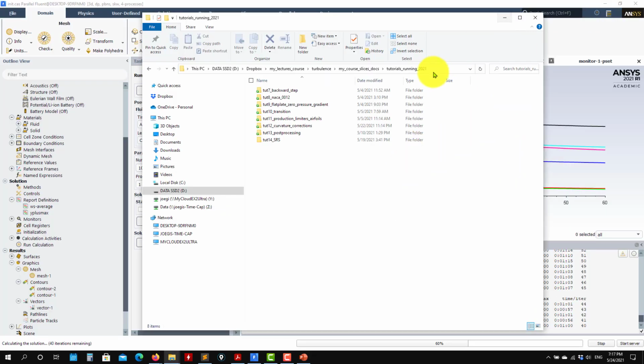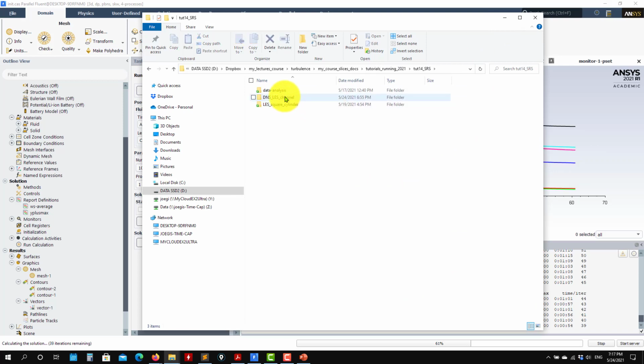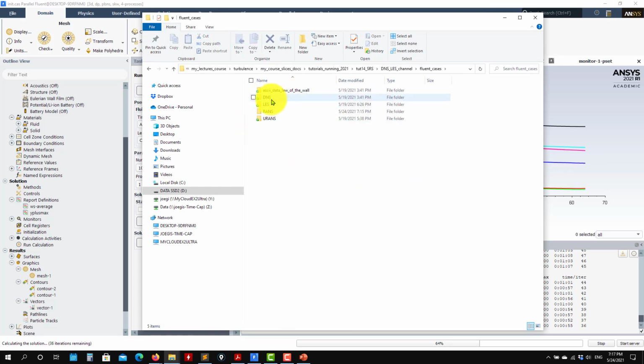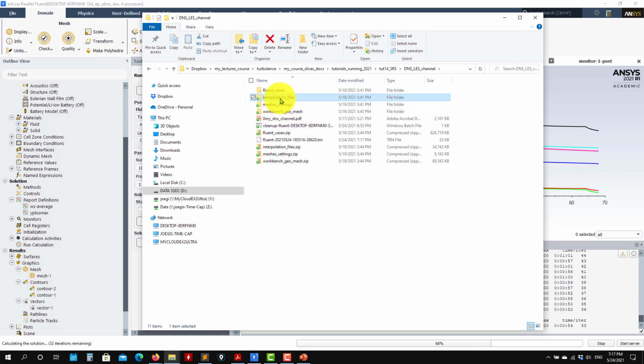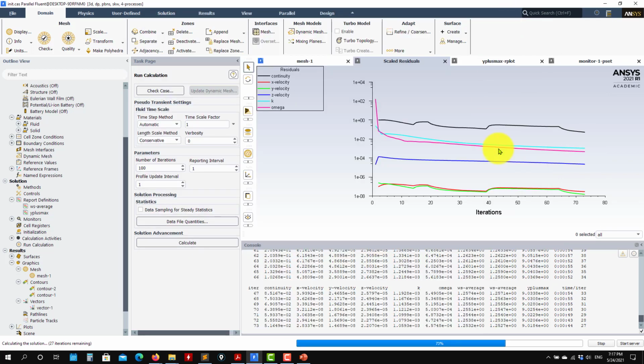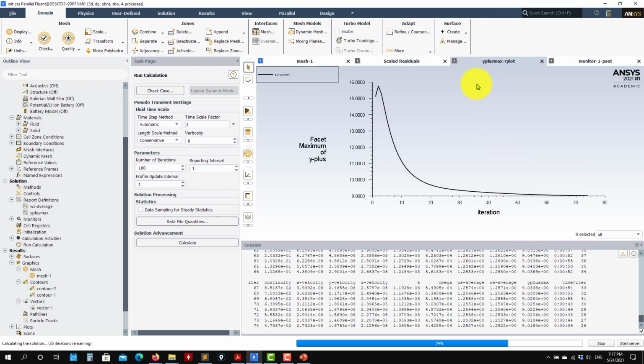In this case, it's running. Let me go back here. Just to point out, I put the interpolation files here. I let the simulation run a lot. So here we have a final solution of a RANS, a final solution of an LES, and so on. Look that it's running here, so we have an average y plus. I changed this one, something about 9.